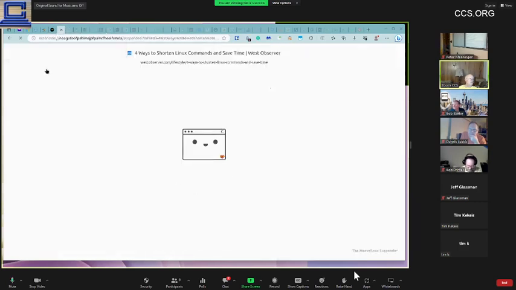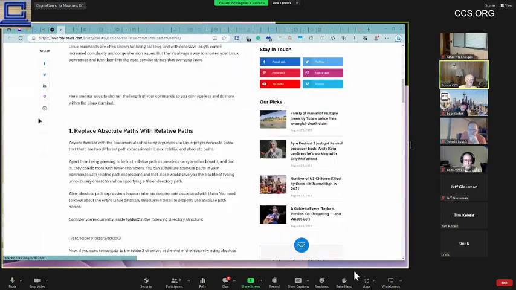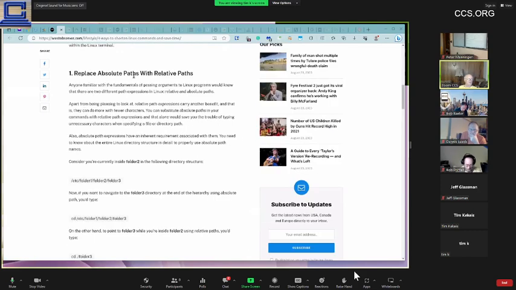Next is 4 ways to shorten Linux commands to save time. And this one here says replace an absolute path with a relative path. This is akin to the old MS-DOS days and early Windows days where you would set up path extensions in the autoexec.bat file. And that's really what you're doing.